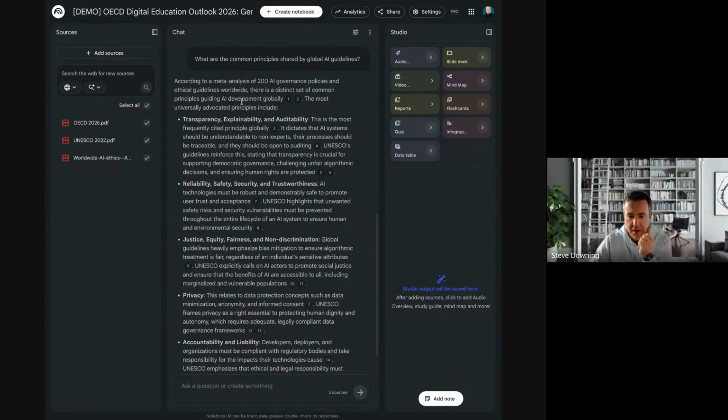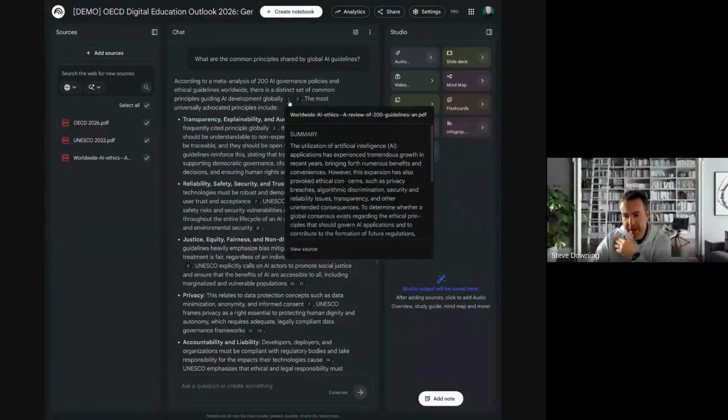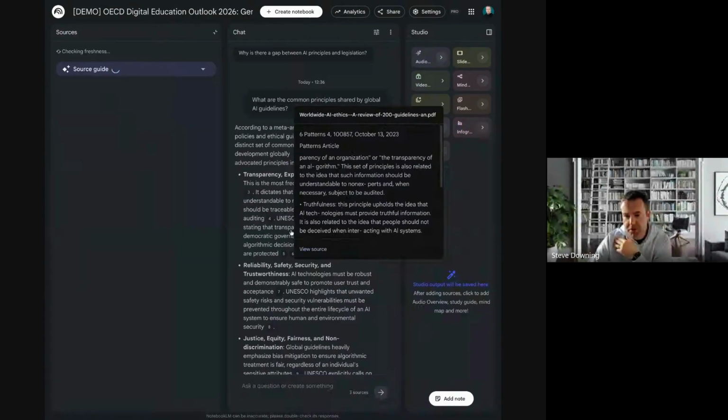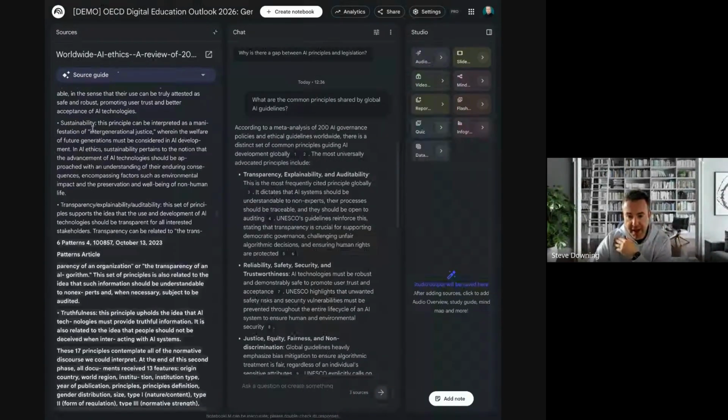And so we've got this amazing question: what are the common principles shared by the global AI guidelines? So it's gone across the 3 global AI guidelines. It's completed a meta-analysis, again, only of these documents. It's reporting back, and look, it's citing for me as well. And I can click through and view the source, and it finds exactly and scrolls all the way down to exactly where it is in that source. So it's really, really quick and easy for me to verify, just in case I wanted to make sure.